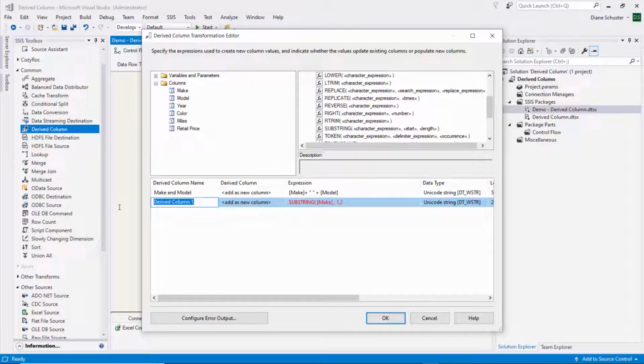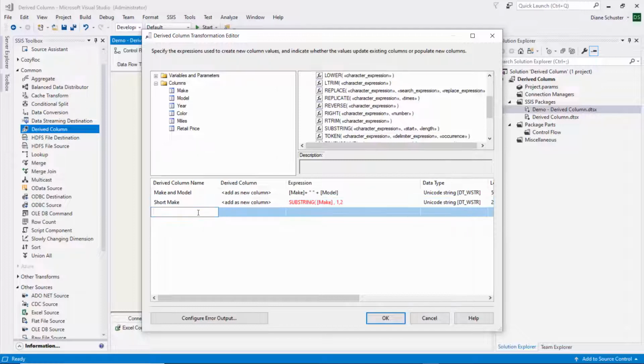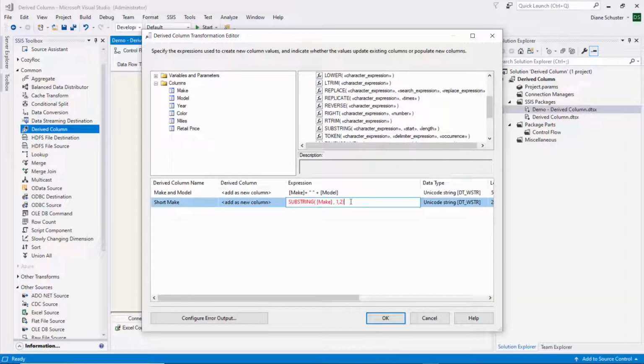And I'll name the new column short make. And so notice that there is the option of replacing an existing column, but I'm going to leave it set to add as new column. Something's not right here. I got rid of the ending parentheses somehow.